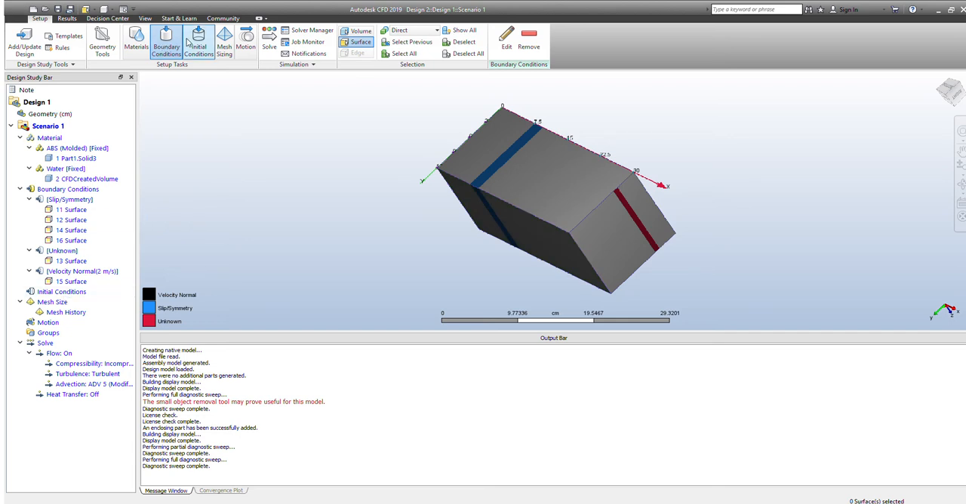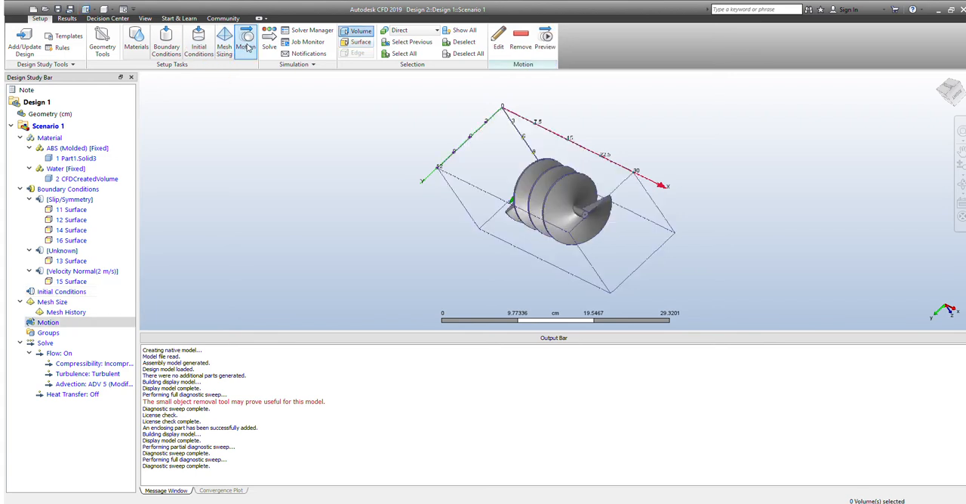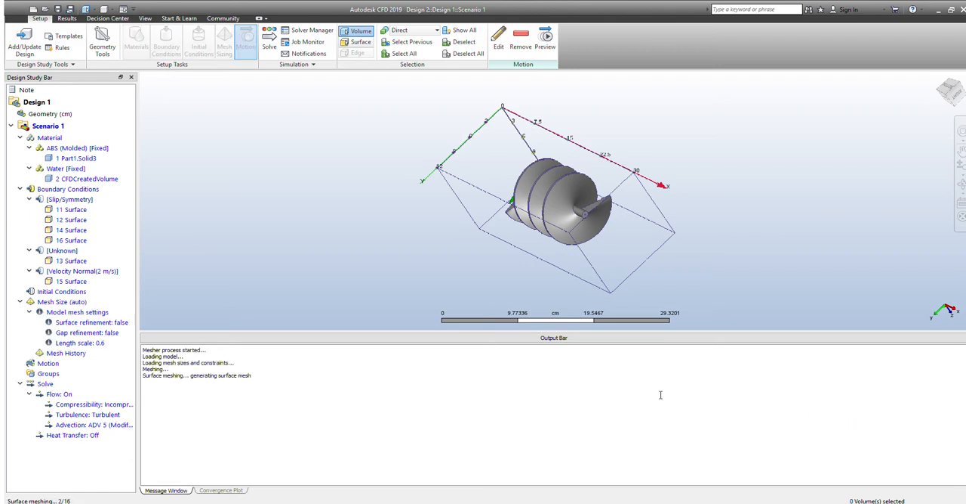Next, we're going to go to initial conditions. We're going to leave that alone. We're not going to deal with any motion on this one, and if we wanted it to spin, this is where we would set that up. Instead, we're going to leave it alone. We're just going to tell it to solve. We're looking for a steady state solution. We'll let it run 100 iterations and go.